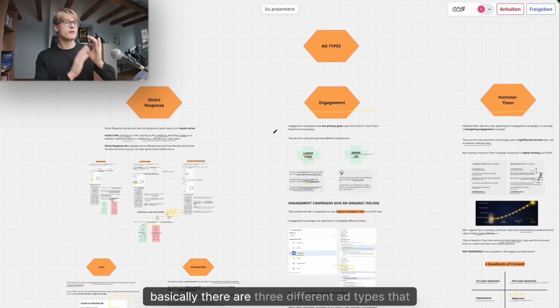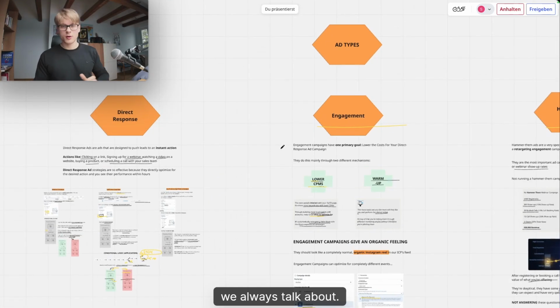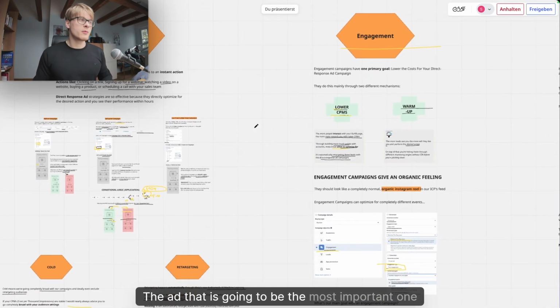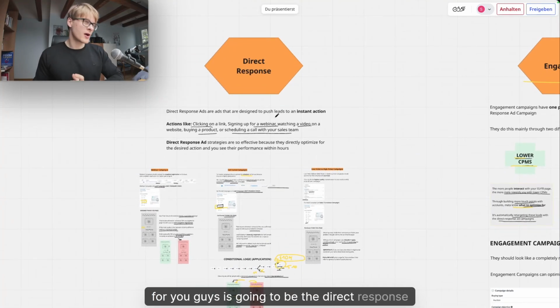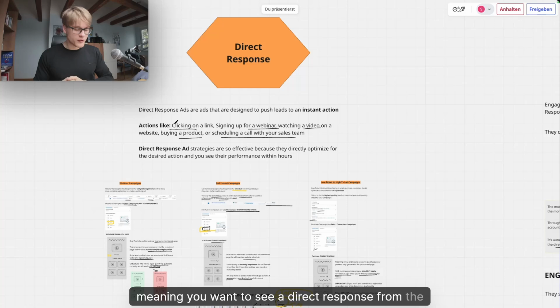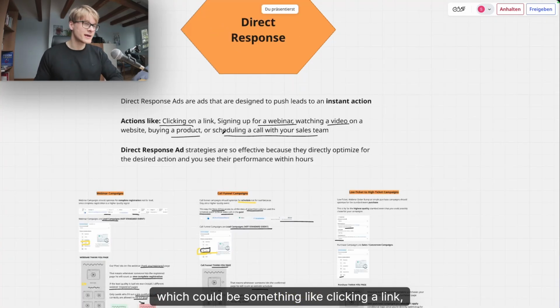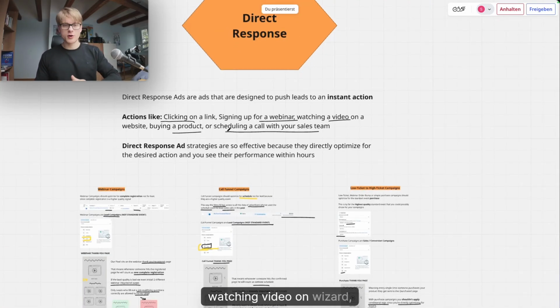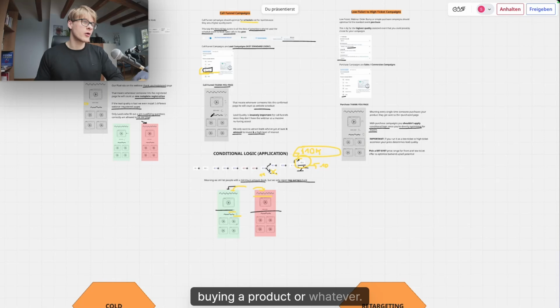Now, basically, there are 3 different ad types that we always talk about. The ad that is going to be the most important one for you guys is going to be direct response ad. So direct response, meaning you want to see a direct response from the ad, which could be something like clicking a link, signing up for a webinar, watching a video on Wistia, buying a product or whatever, okay?